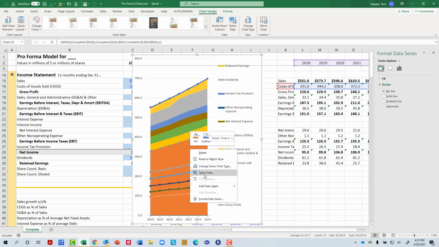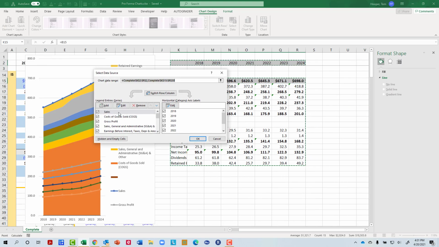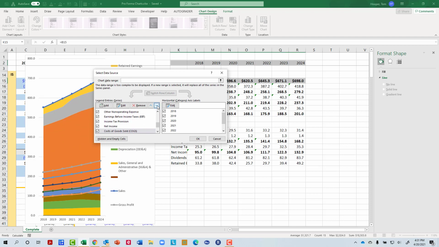So the first thing I know is that COGS goes on top. So I could right-click, select the data, and then use these little arrows to rearrange. If I want COGS to go on top, I actually need to run it down to the bottom of the list to put it on the top of the graph. And then I could do SG&A right after it and run it down second to the bottom of the list. One too far, and so on.